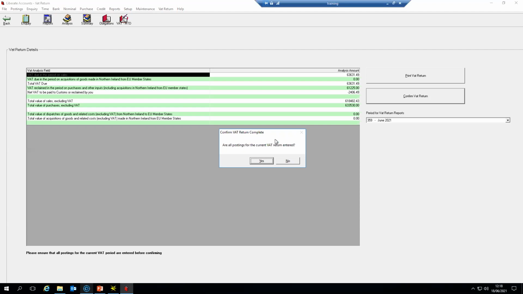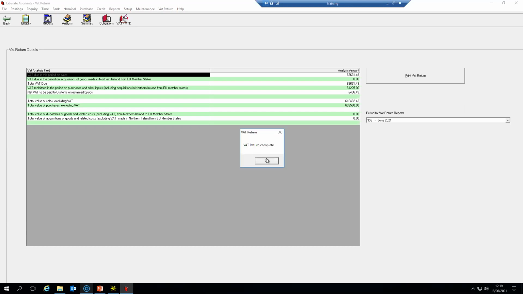So when you click it, a box appears and it's just asking if all the postings for the current VAT return have been entered on the system. So obviously if you've still got things to do for your month end and things, then you might not want to close it down just yet. And when you say yes, it closes down the VAT quarter. So it will now no longer be available to click until 3 months' time.